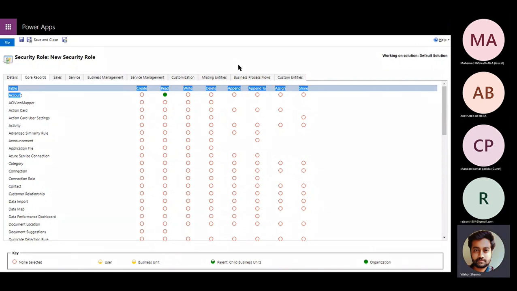Now let's just say I share an application with this user, Vibor, who belongs to a new security role. I share an application with Vibor where I have used the account table, and that account table has a mixture of records. There are user level records, business unit level records, and organization level records. So for application 1, Vibor will only see records that are of organization level.